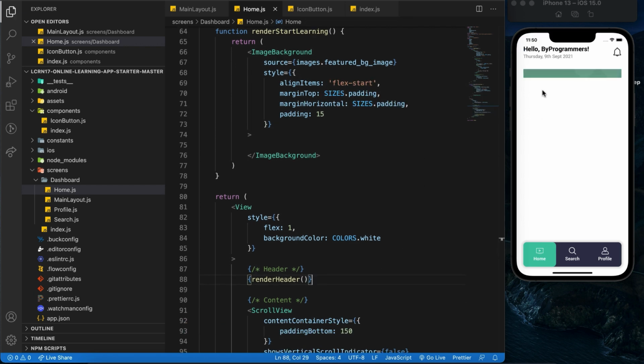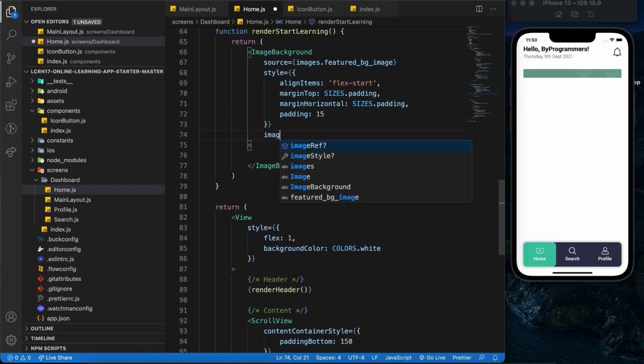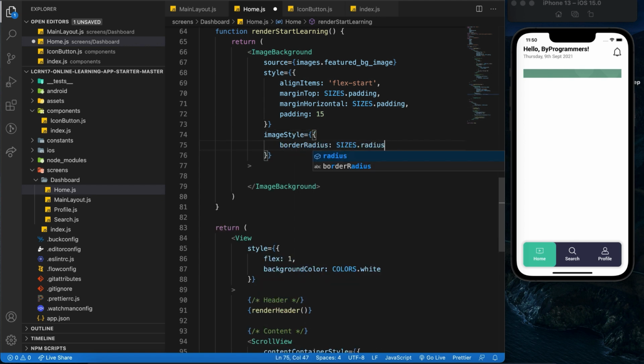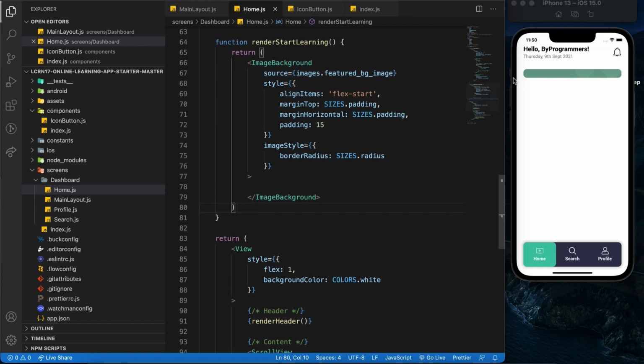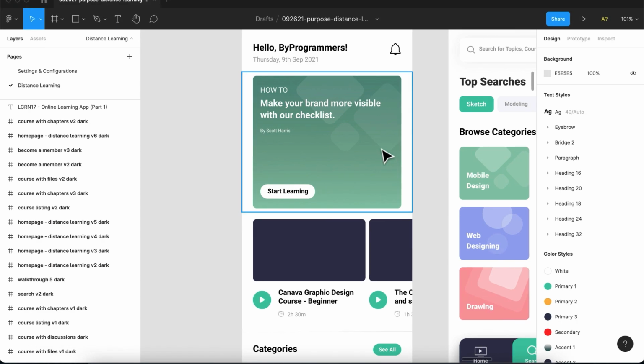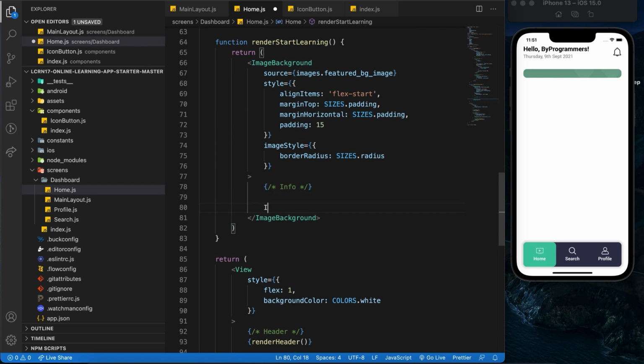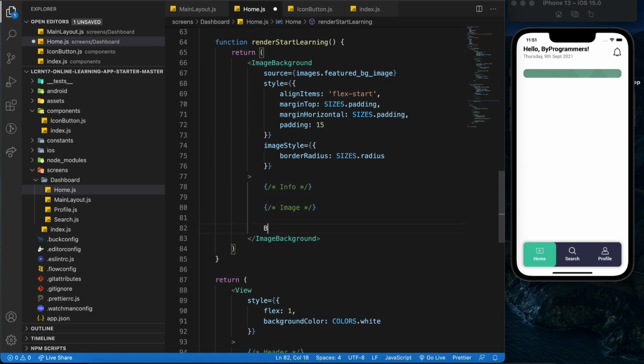Okay, the image background is in place, just that I need the border radius as well. So to do that, we need the image style prop. Alright, so border radius equals to sizes.radius. Okay, save it. Sweet. Now within the start learning section, we have the info section. Actually, we have an image section over here, but I'm not sure why the Figma is not showing. But don't worry, we have the info section followed by the image section, and lastly we have the button section over here.